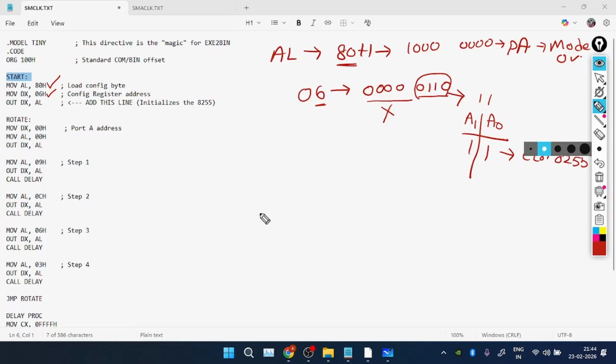Now, after doing this, you're not staying there. What you're doing is you're going to send the data 80H by using the DX port. Here the command is OUT.